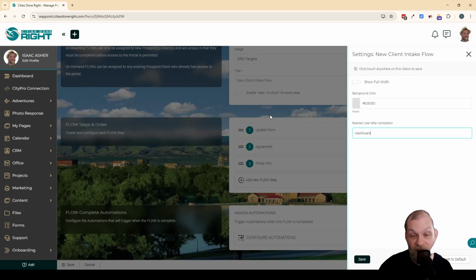But if any of these steps opens an invoice, what I like to do instead is change this to the default invoices link. So this way, when they complete the flow, they'll be taken directly to a page with their open invoices and they can just move right along and make payment. So that's where you set that.